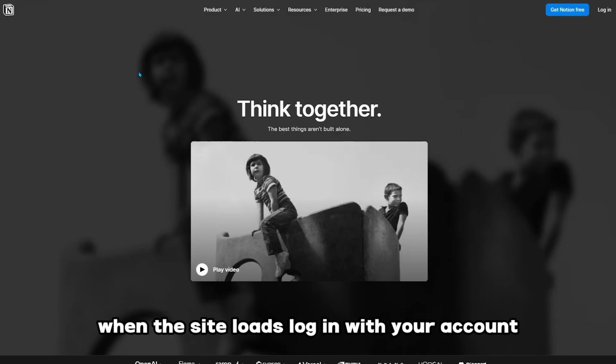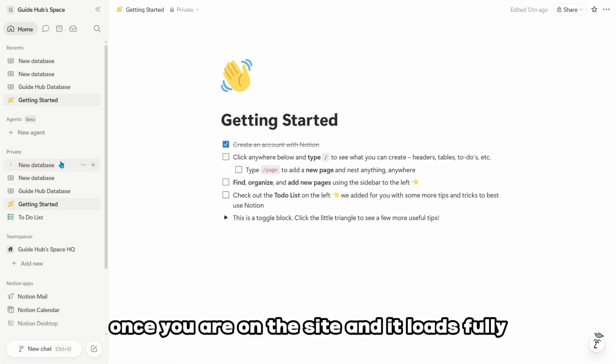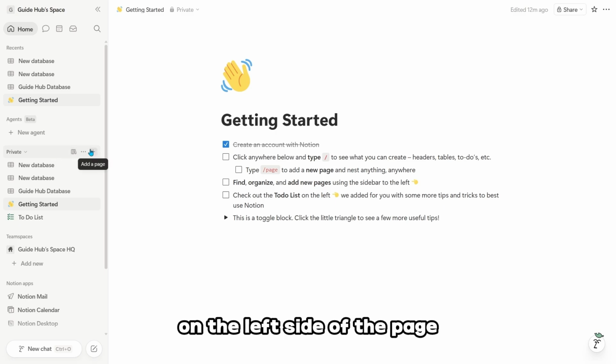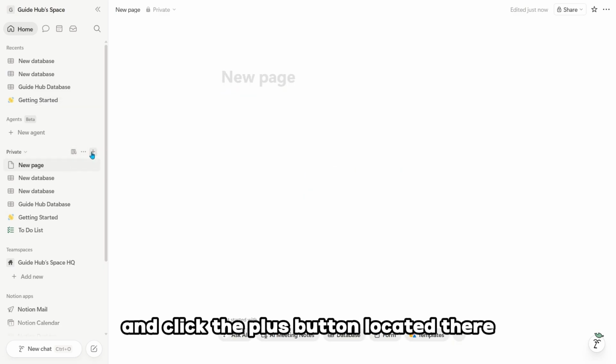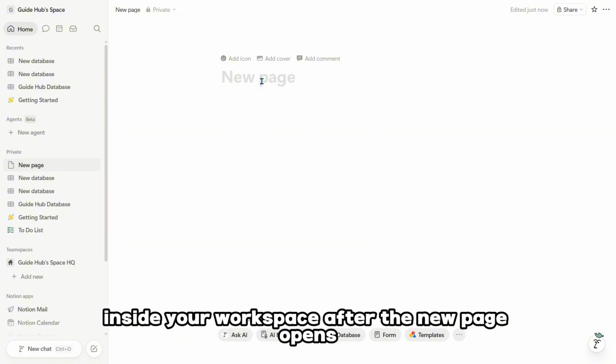When the site loads, log in with your account, or sign in if you have never made one before. Once you are on the site and it loads fully, look at the private section on the left side of the page and click the plus button located there. This will help you create something new inside your workspace.